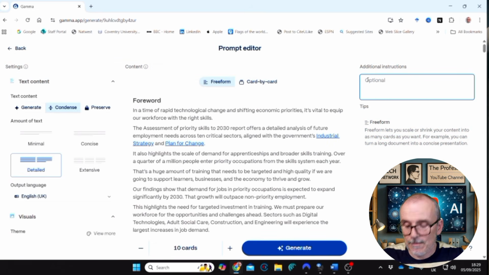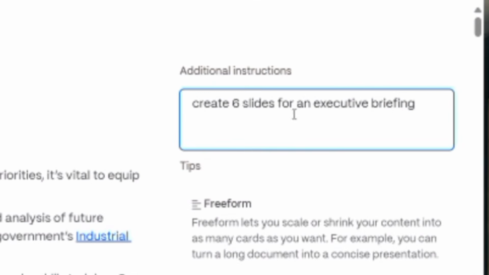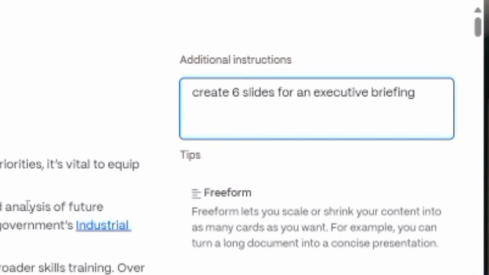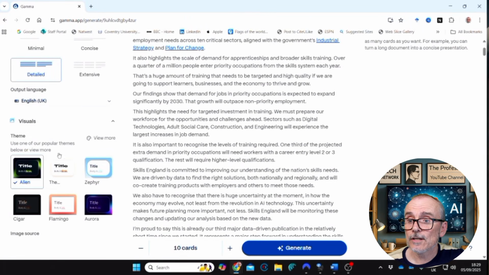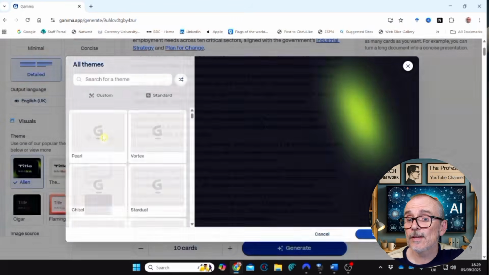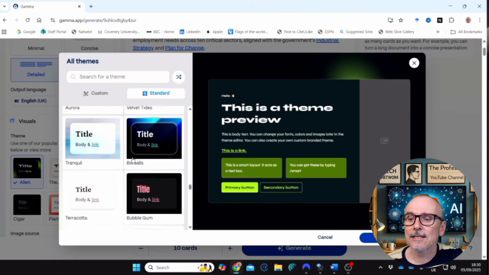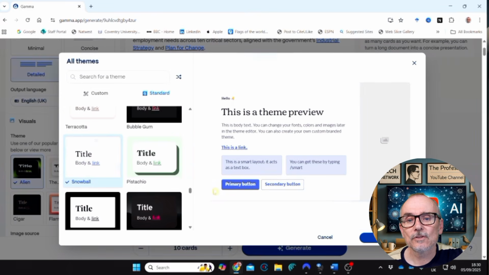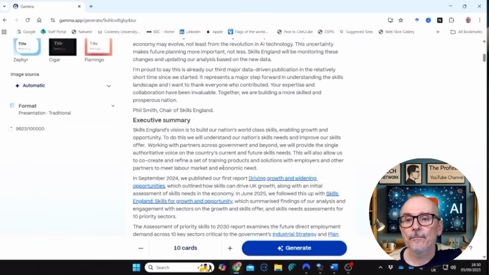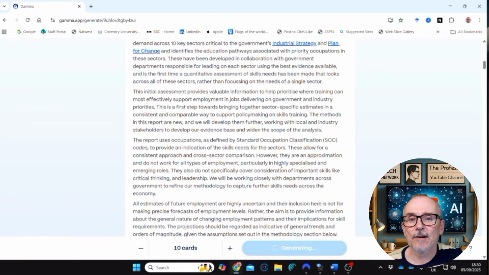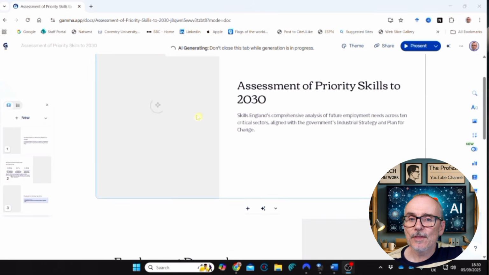I'm going to say create 6 slides for an executive briefing. And again, you get a choice of themes. There are more themes you can choose from. Might not do the alien one this time. Let's try something a bit less. Let's try this one. It's quite nice. So we've selected that theme. Got 10 cards, generate. Here we go, it's generating in the new theme.